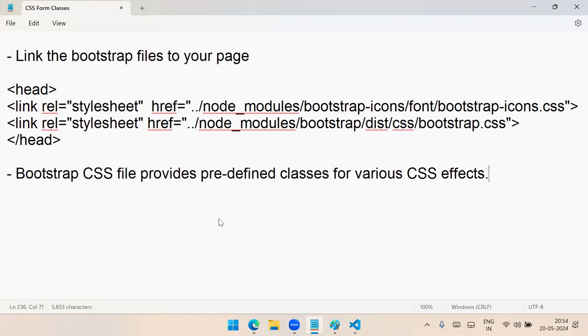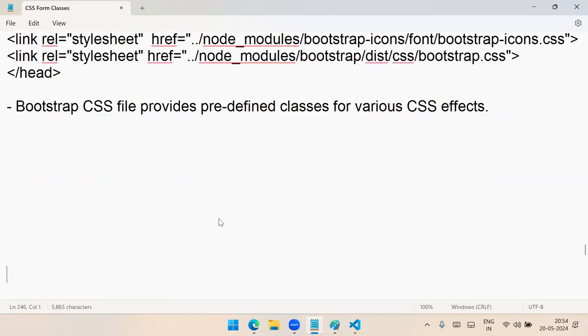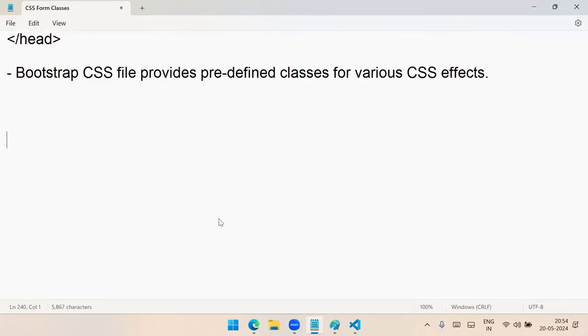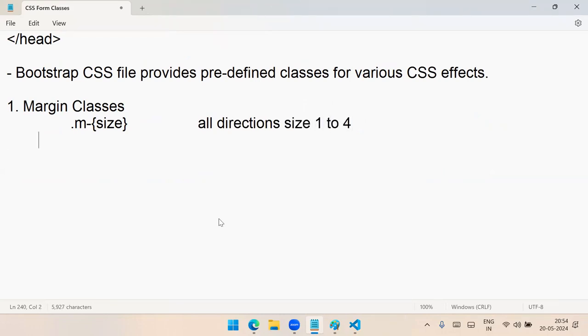For example, a few important classes I will tell you here. First important, we are having margin classes. Margin related classes, we are having .m and size, all directions. Size 1 to 4 we can apply. So .mt, this is top margin. .mb, this is bottom margin.